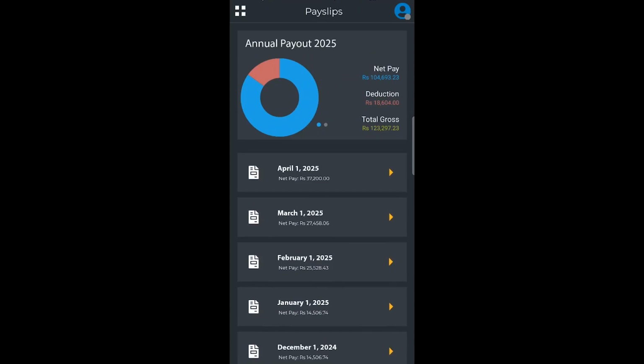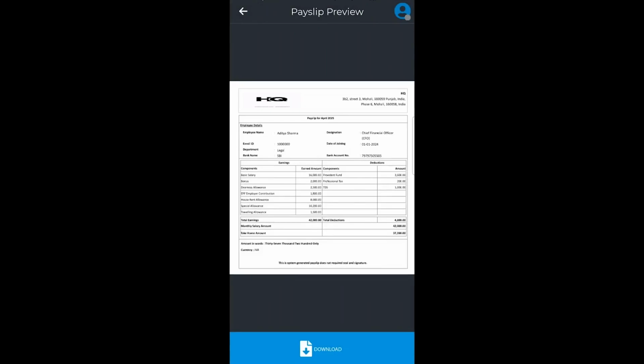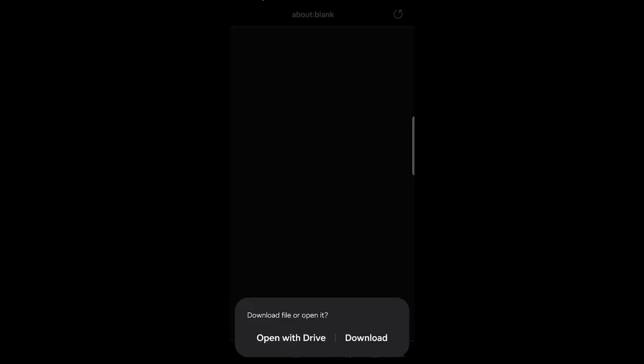Once the payslip is uploaded and rolled out, the employee can get the preview of the payslip, which indicates the total salary of an employee, including both the earning components as well as the deduction components. Now, if the user wants to download this payslip, it is very easy. The employee will click on the download button, and the system will ask whether to download the file or open it directly. We can open it with a Drive application as well, and also we can choose to download it.